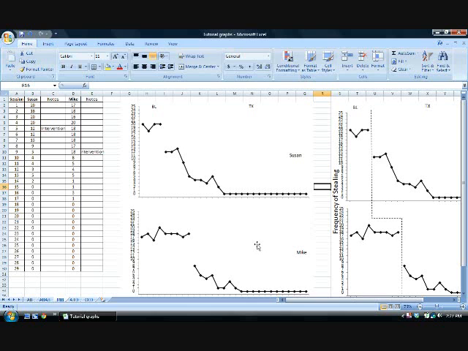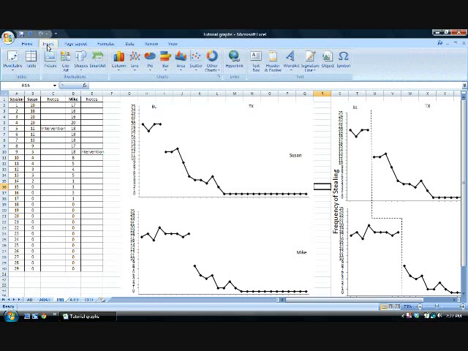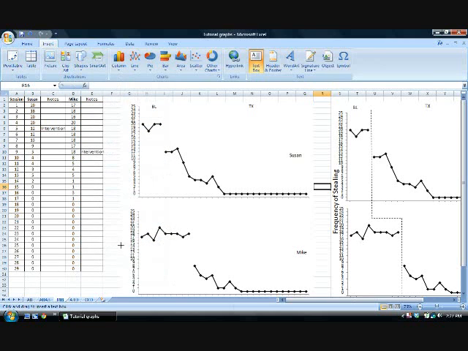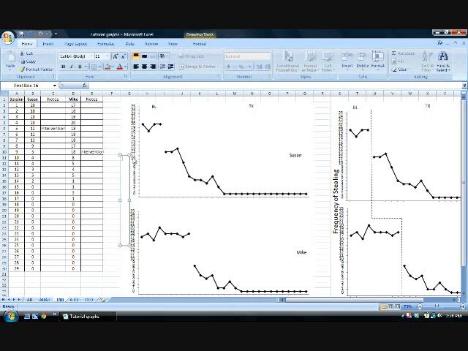Now the next step that we will be doing is creating this y-axis scale title. To do that, what we're going to do is go up to the Insert tab, go to Shapes, go to Text Box, and then we're going to draw a text box across the two graphs. Then we're going to type in frequency of stealing.